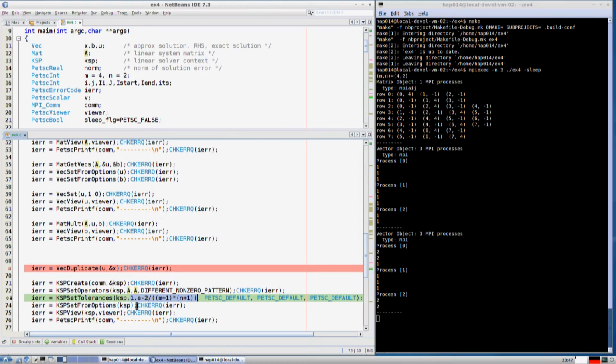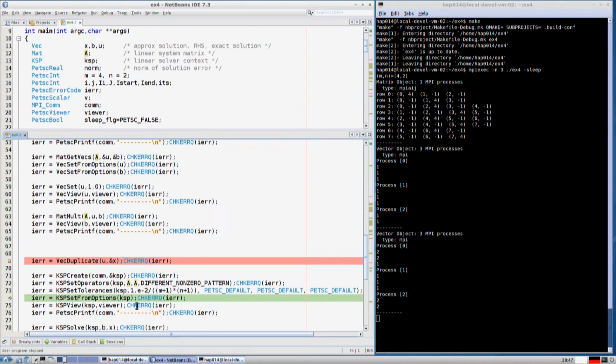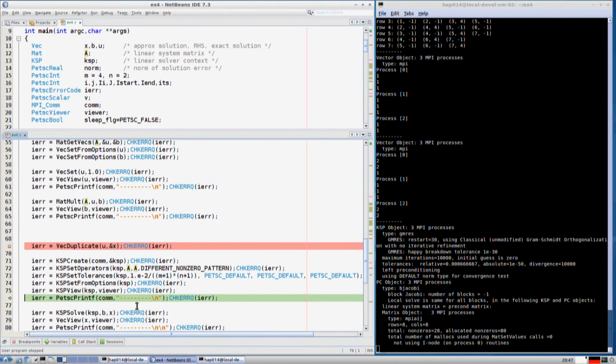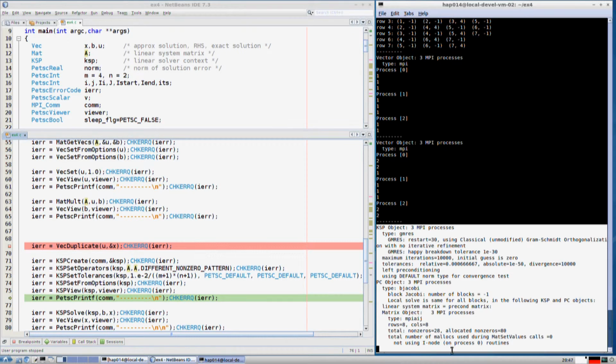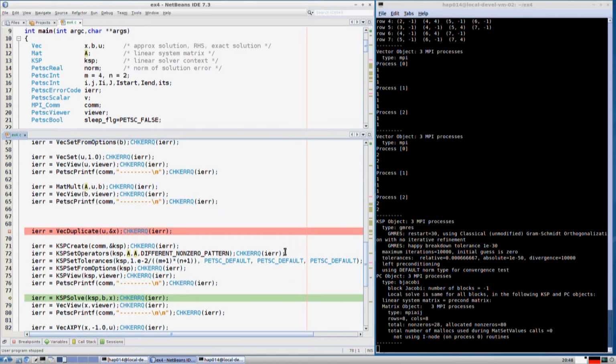It can be overridden with the command line option -ksp_rtol thanks to KSPSetFromOptions. We will try it later. You can view details of the KSP object with KSPView. To solve the system, call KSPSolve on our KSP with right-hand side and solution vectors as arguments.